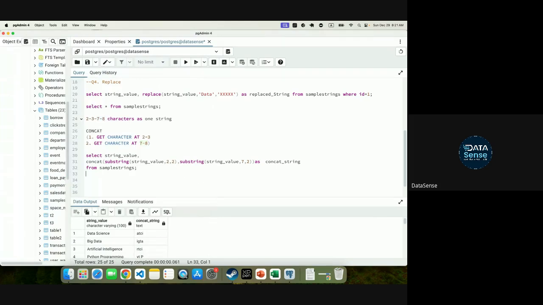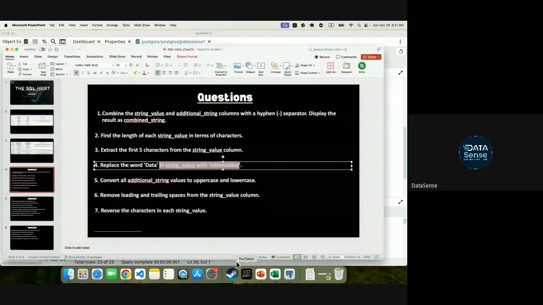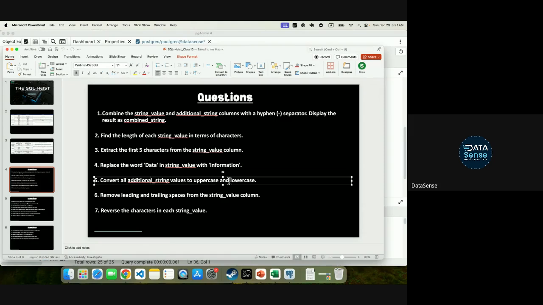Next, we will move to upper and lower case. Suppose I want to convert everything to upper and lower case. There is a simple upper function and lower function. So convert to upper and lower case.